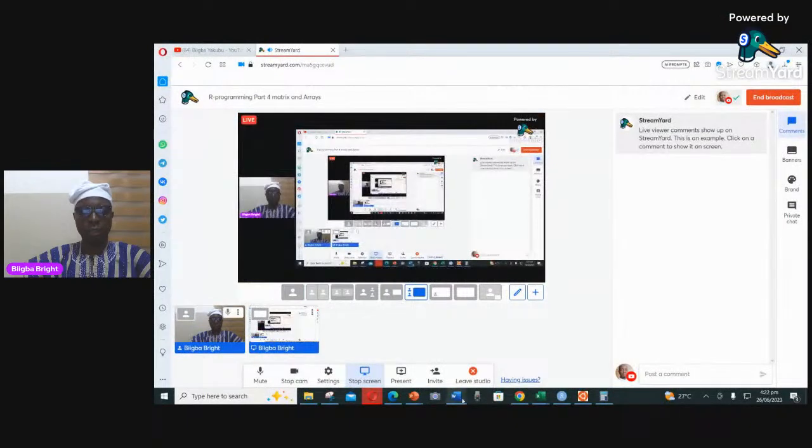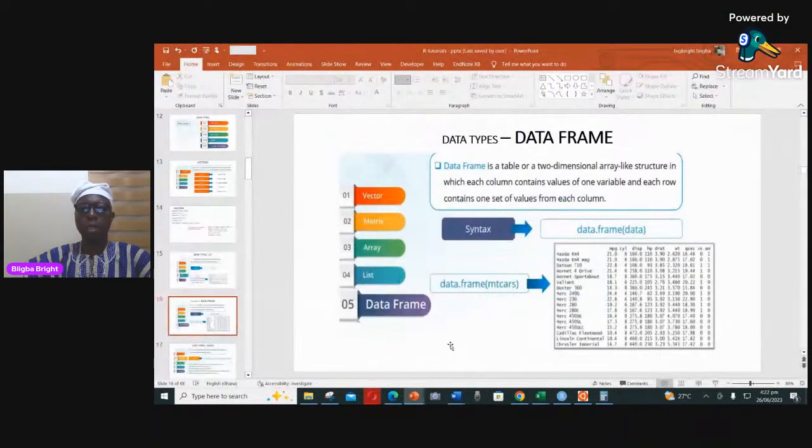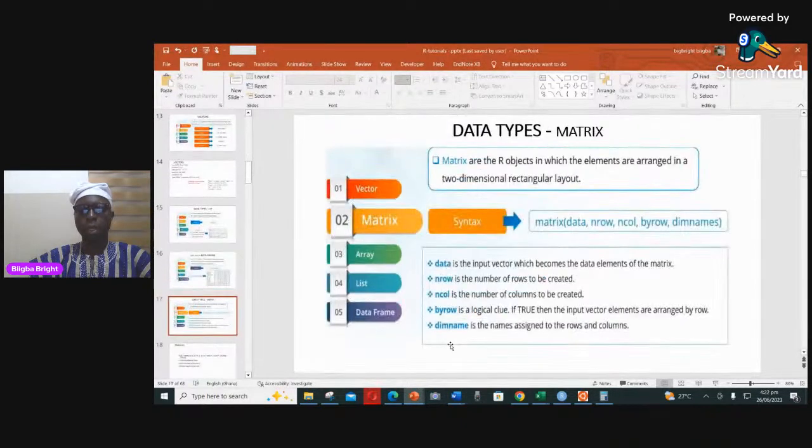Alright, so quickly, my screen is already shared. I think I should use this format today. This looks really better. So if you check here, we were here, and then we quickly move. We are now moving toward matrix.